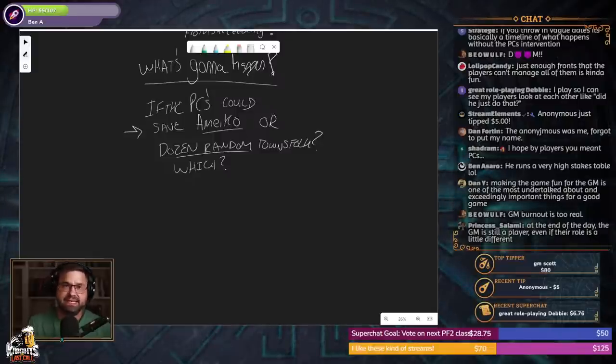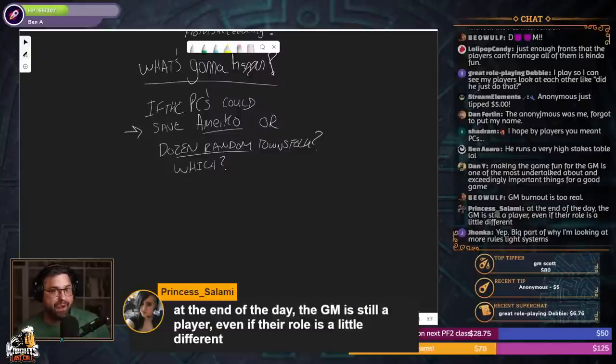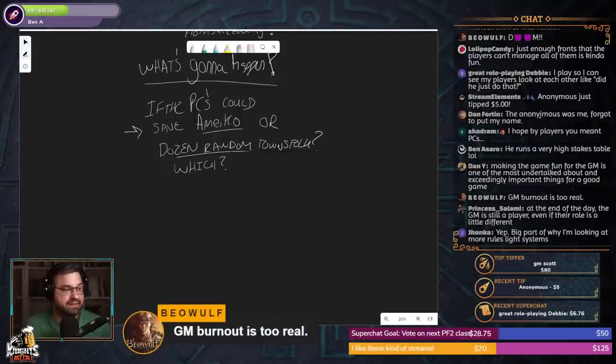And at the end of the day, Princess Is Salami is exactly correct. The GM is still a player. You are just as equal at that table as anybody else. You have a different role, but you are still there to play and have fun and enjoy things and be part of it. That is totally reasonable. And I agree with Beowulf. GM burnout is far too real, for sure.